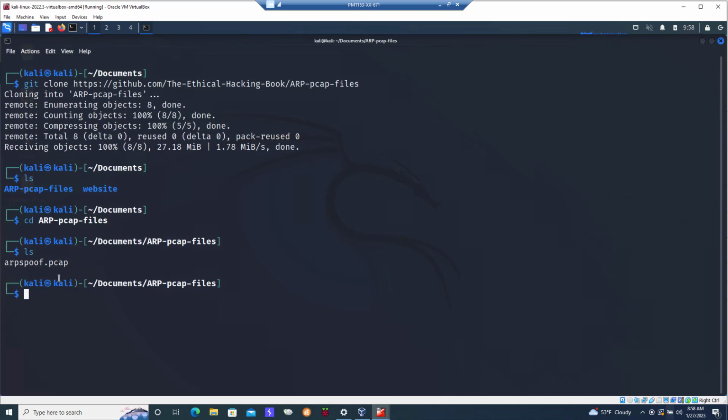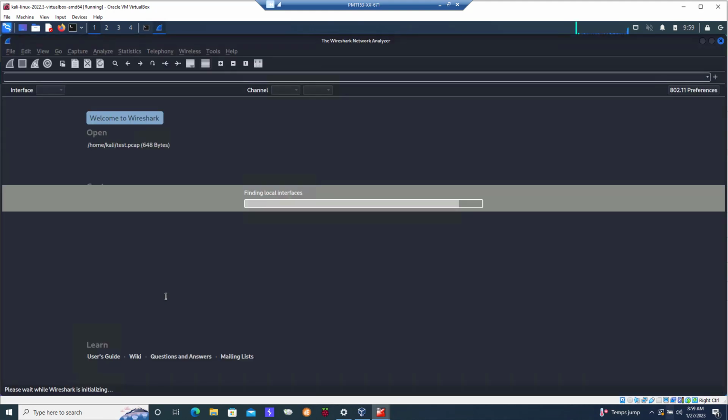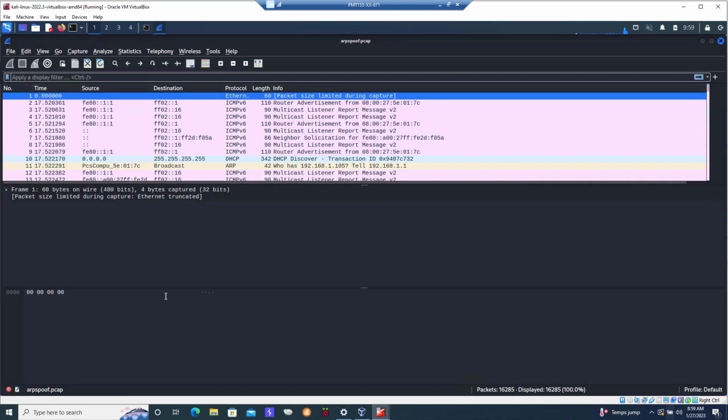So this is good. You can download, because there's also example PCAPs of other types of cyber attacks that you can download and analyze this way and do your own network forensics on it so you can understand how they behave. So it's good practice. So I'm going to do Wireshark, and then I'm going to do ARP, and then just tab, arpspoof.pcap, and then I'm going to press enter, and that should open up in Wireshark.